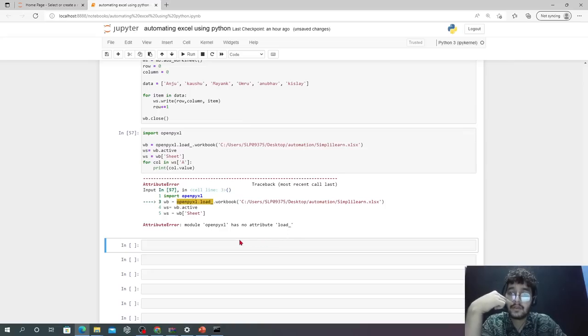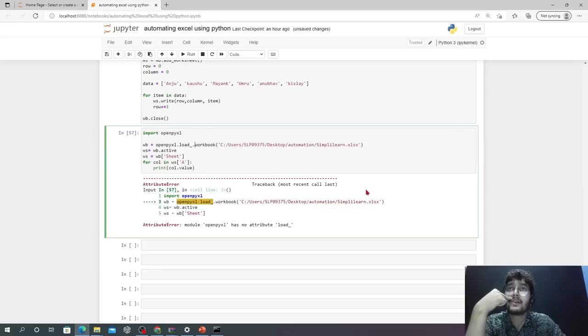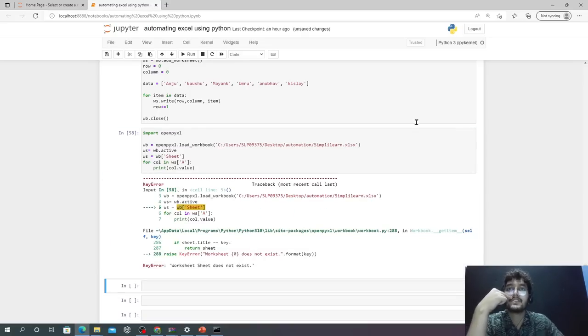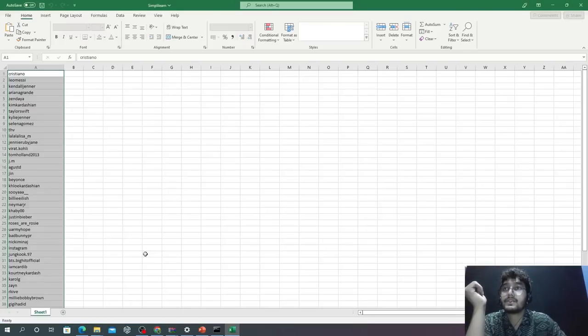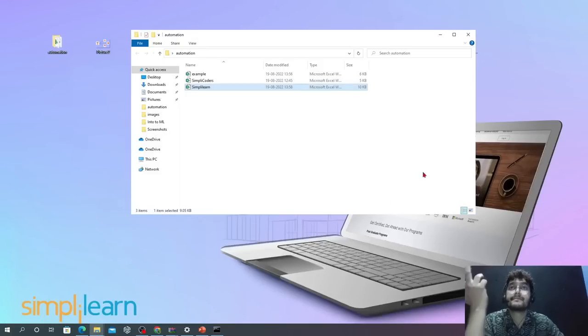Load. It should work, I guess. openpyxl, openpyxl dot load. Okay, okay, sorry, my bad. Here, dot. Now it will work. Okay, sheet. This is Sheet1.